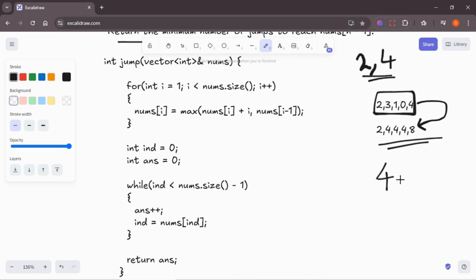So max index is 4 right now, and then we are going to check what is the maximum position it can go from index 2. That will be 1 plus 2, index is 2, right? So 1 plus 2, 3. So by doing the maximum of this one, we get the maximum is 4. So here it is 4 again.